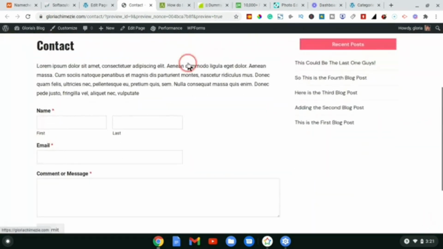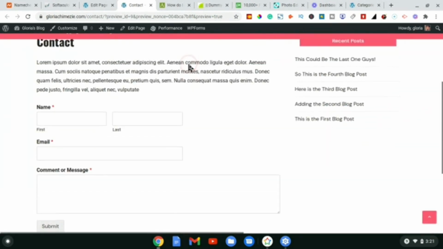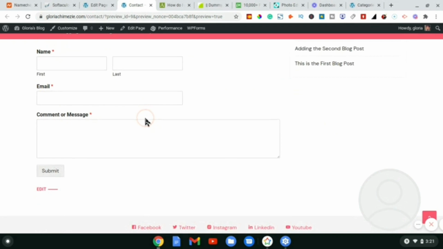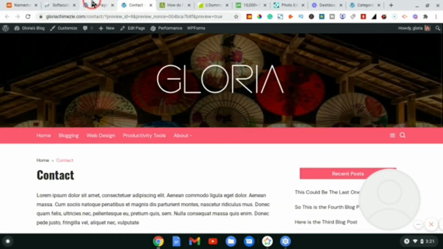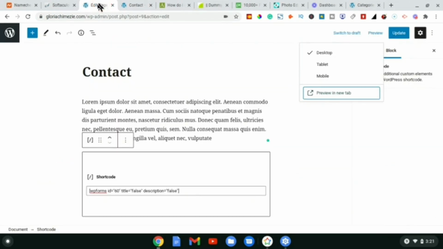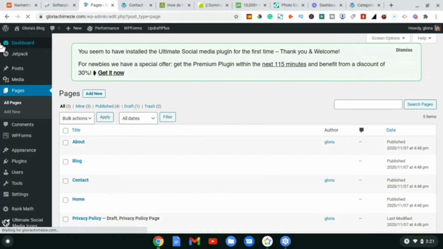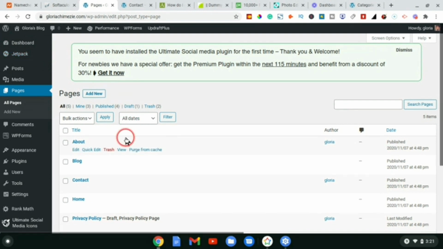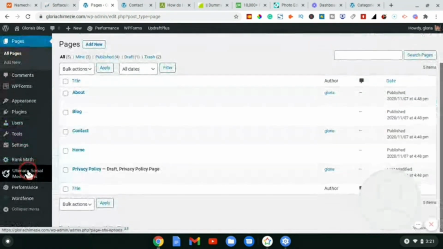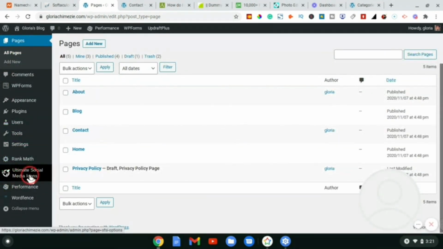Okay, so guys, now we have a contact page that has an actual form on it. So we go back and close this. The next plugin we're going to set up is the social sharing plugin, and this is it, Ultimate Social Media Icons. I'm going to click on it.